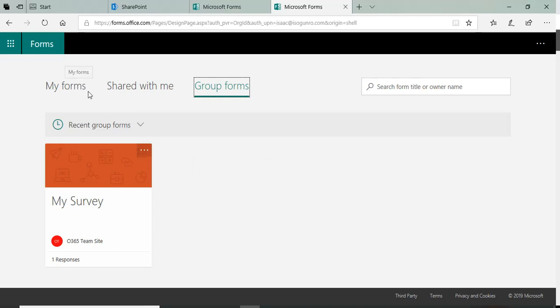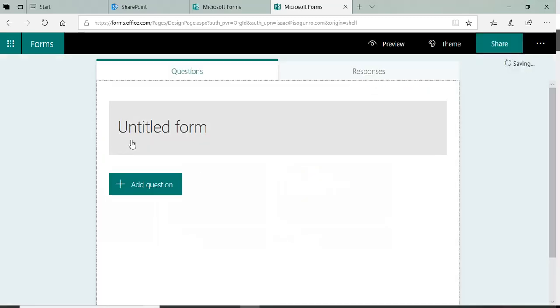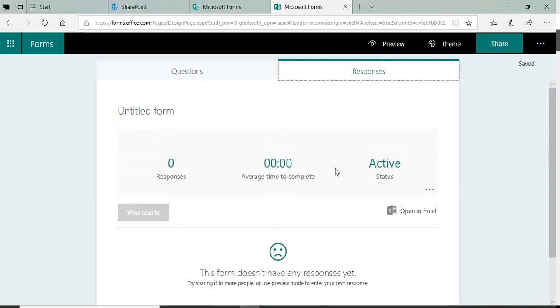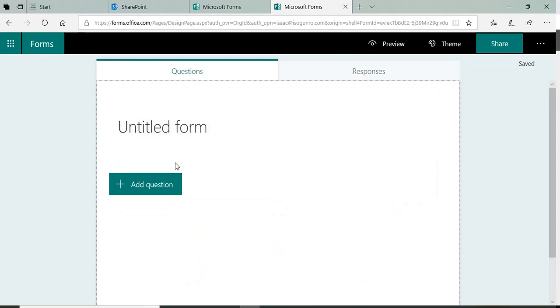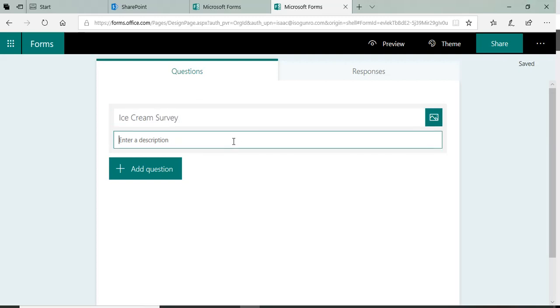So let's go ahead and get started, and let me create a form. I'm going to create a new form, and as you see, it's blank. I have this button here to add questions. I have a questions tab up here. I have a responses tab as well. Let me go ahead and create a question. Let's call it ice cream survey. What is your favorite ice cream?